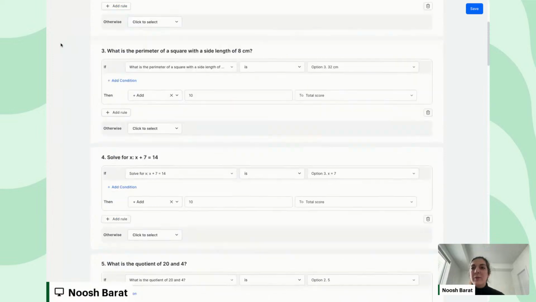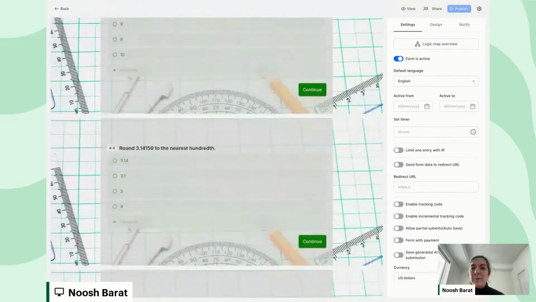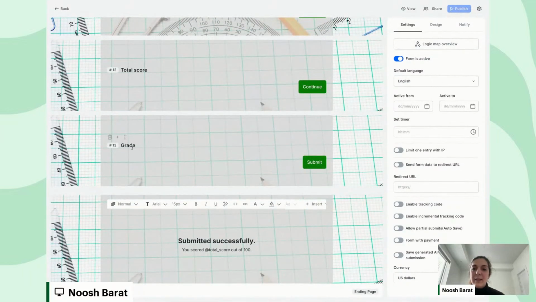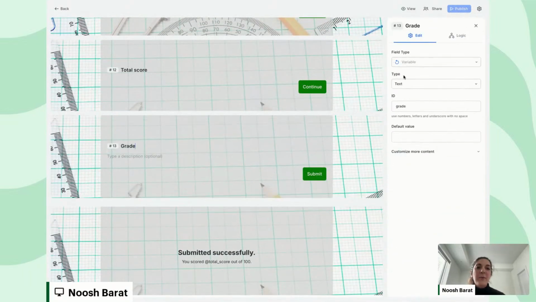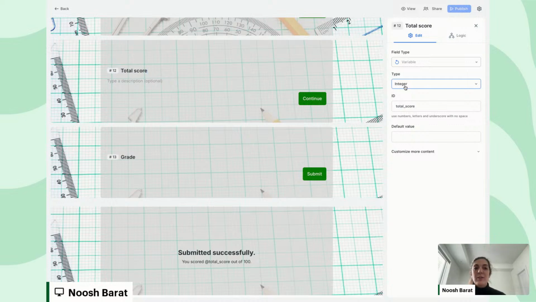And actually, I want to show you a very important thing on the grade variable: when you click it, this variable has a type of text. That's why I was adding text values to the variable. If you change it to integer, integer is a numeric variable, so you can add numbers. And actually total score is an integer. Its values are numeric because we're adding 10 points for each of the questions, right?